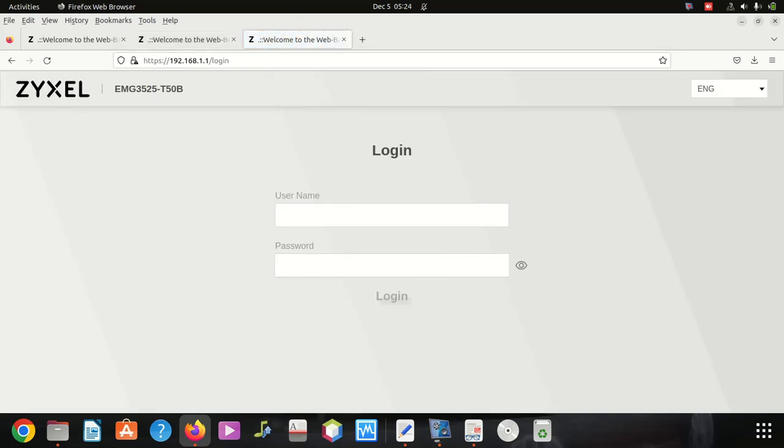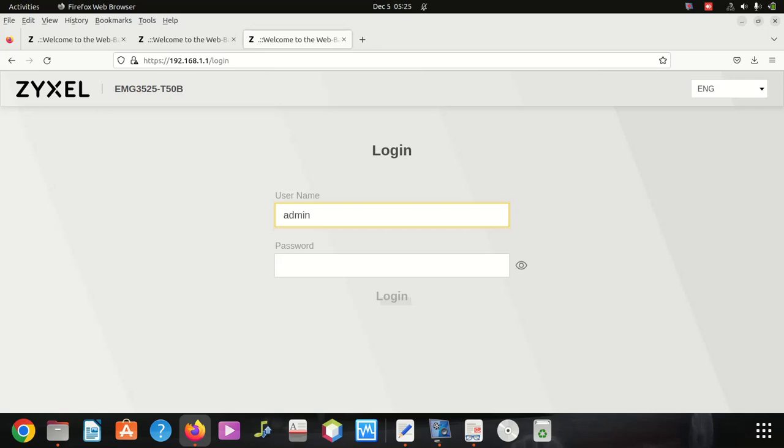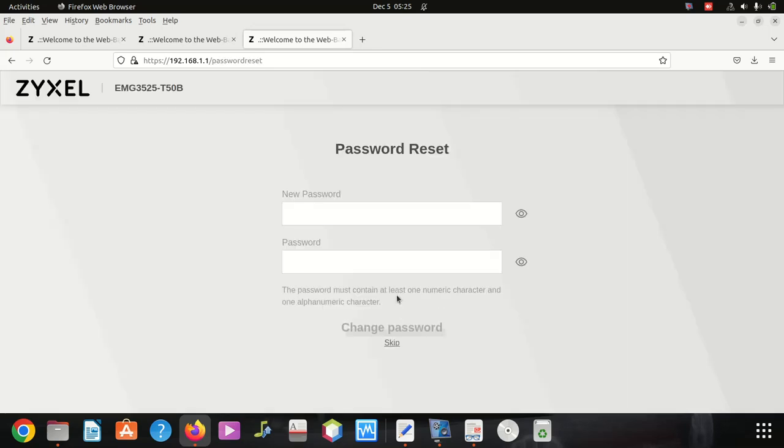When you enter, it's going to ask you for the password. Check at the back of your router, you're going to see a password. Okay, and the username is admin. I did copy the password and typed it somewhere. Then login. Okay, it wants me to create a new password. After logging in, it tells you to create a new password, which I'm going to create.